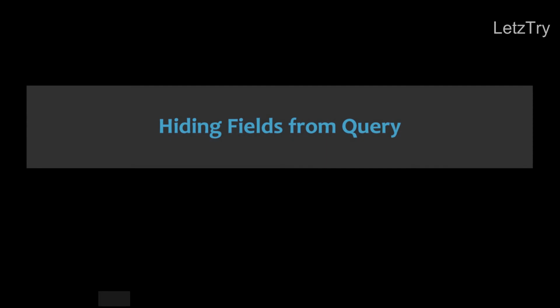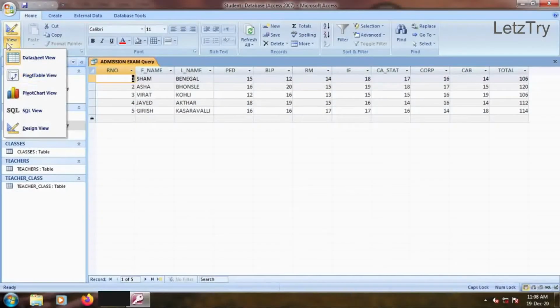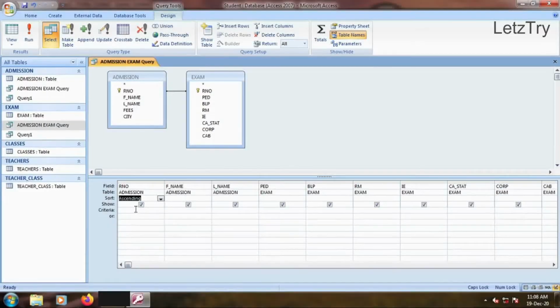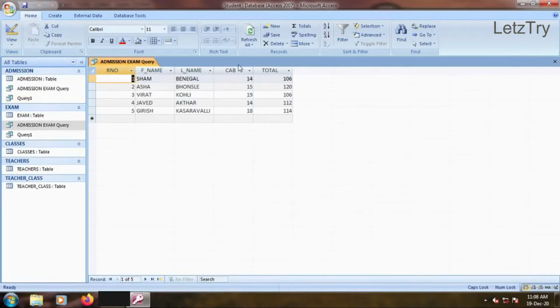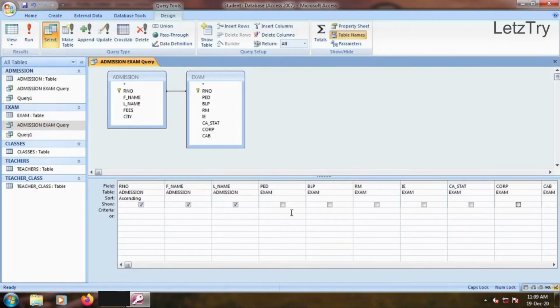Hiding some fields from the query output. Go to design view and uncheck the checkboxes of show section under required fields such as PED, BLP, RM, IE, CA-Stat, corporate accounting, etc. Now run the query and see that the hidden fields don't show here. Go back to design view and show the fields again.